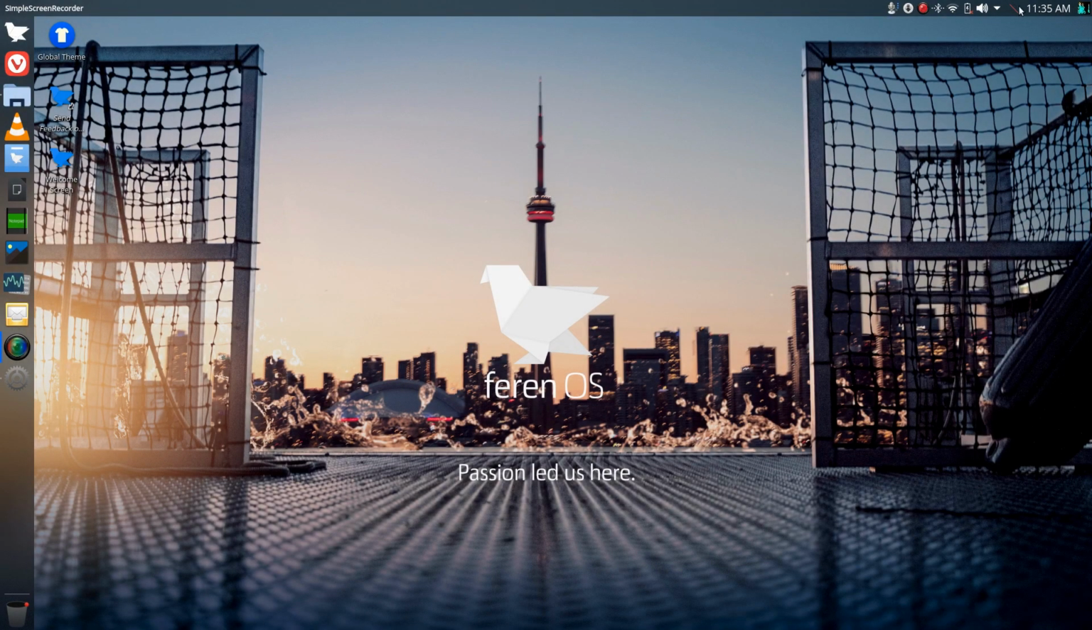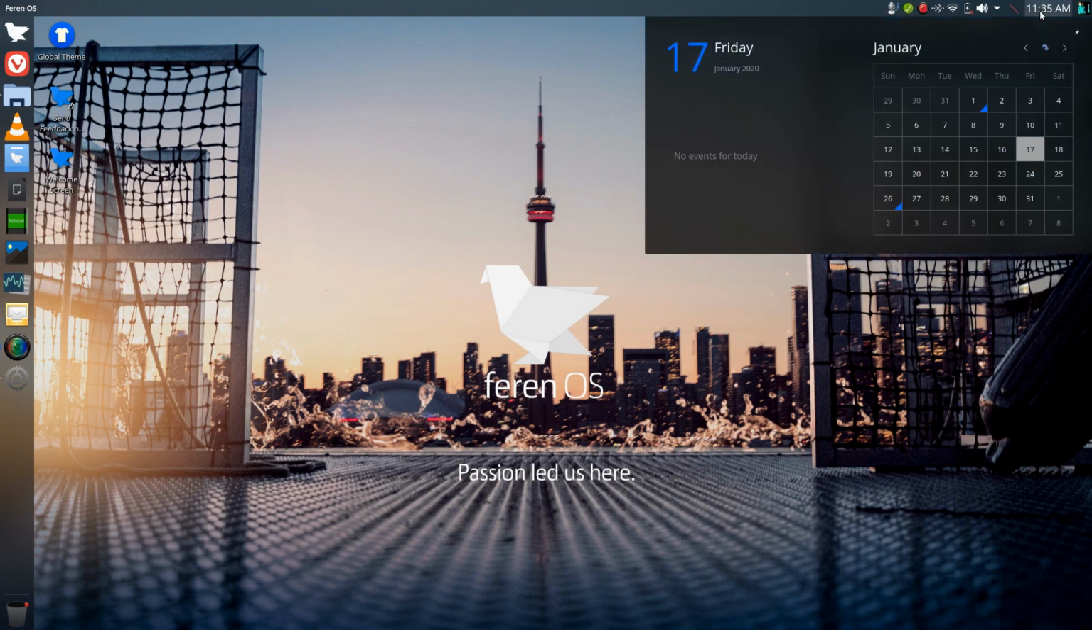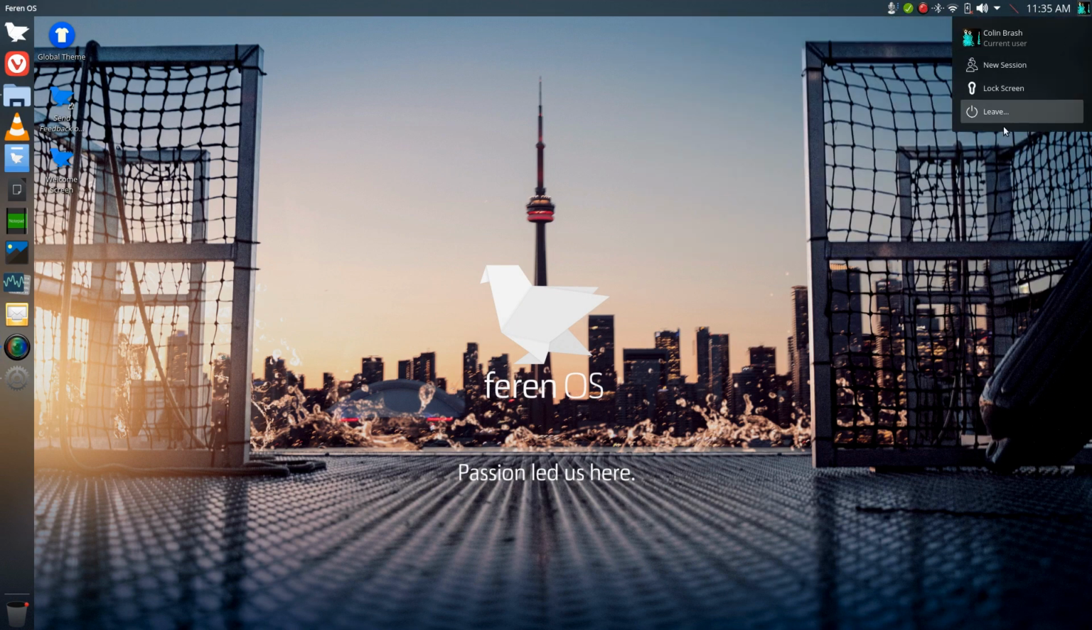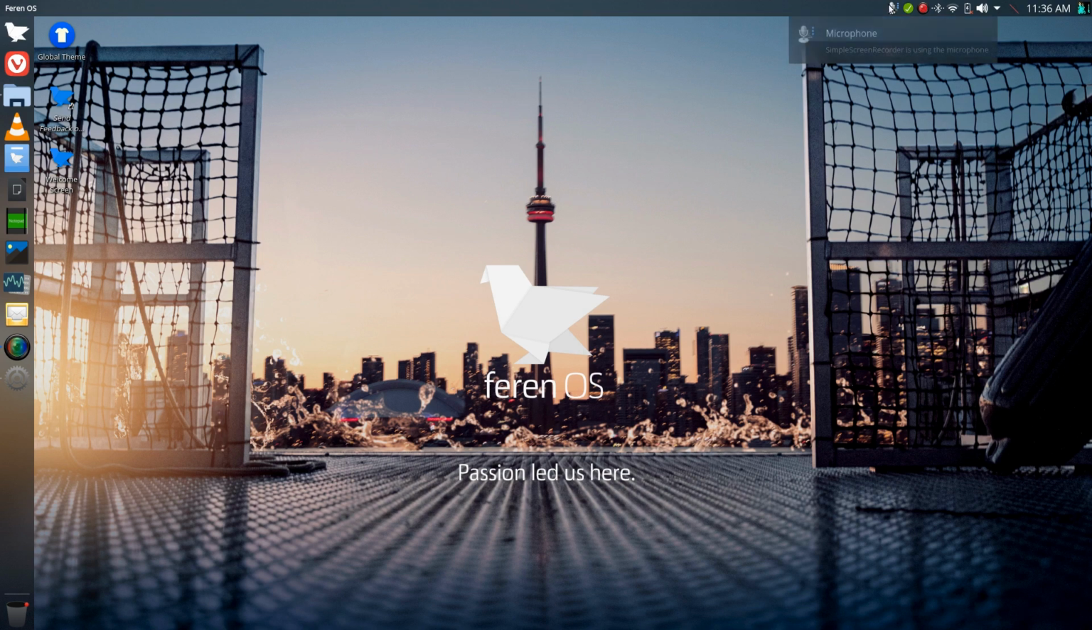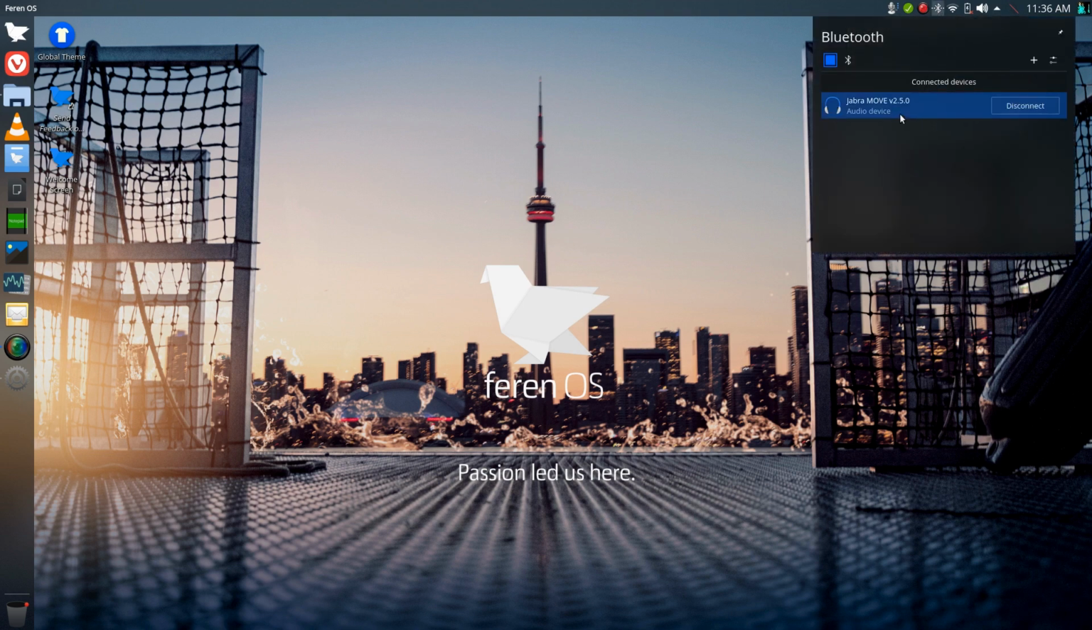You've got your system tray there, your calendar there, user menu, leave and current user, new session, lock screen and so forth. Running applications, of course, which you've seen that microphone every time. Bluetooth is running. I've got my headphones connected. So if we click on that, that's connected.